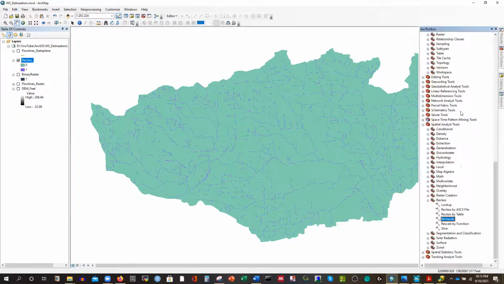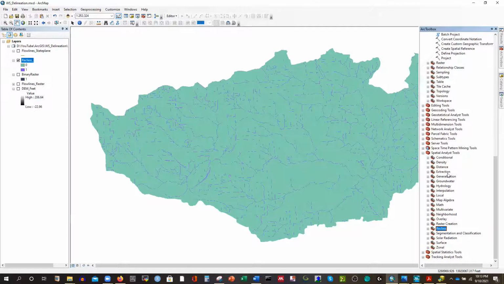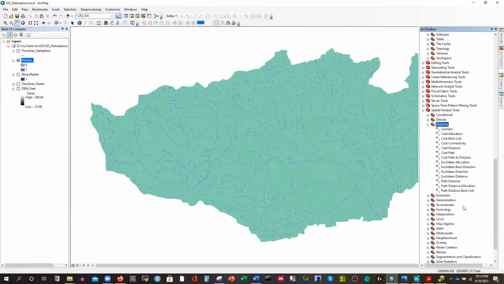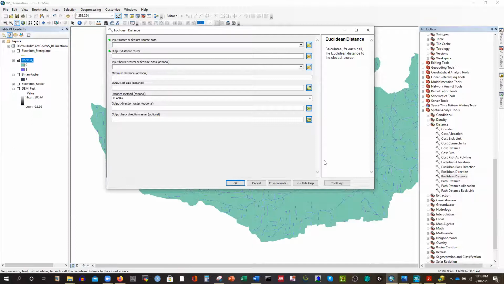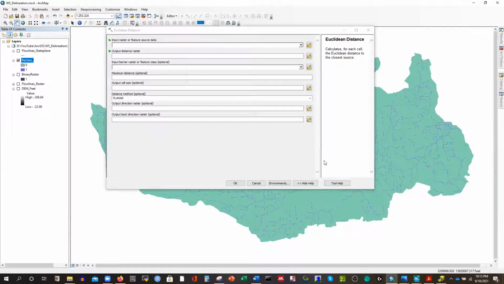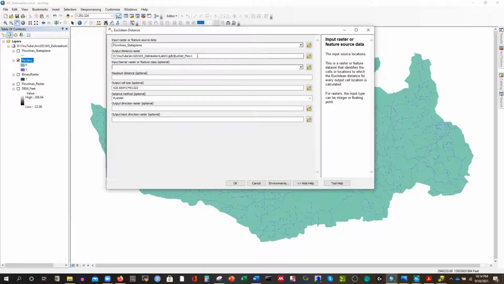And in order to do that, we have to do the same thing, go to spatial analyst tool, and then from here find the distance, and then find the Euclidean distance, not the direction. If you click on Euclidean distance, then you need to select the main flow line we have, flow line straight, that one. And then the output distance raster, this will be a distance.